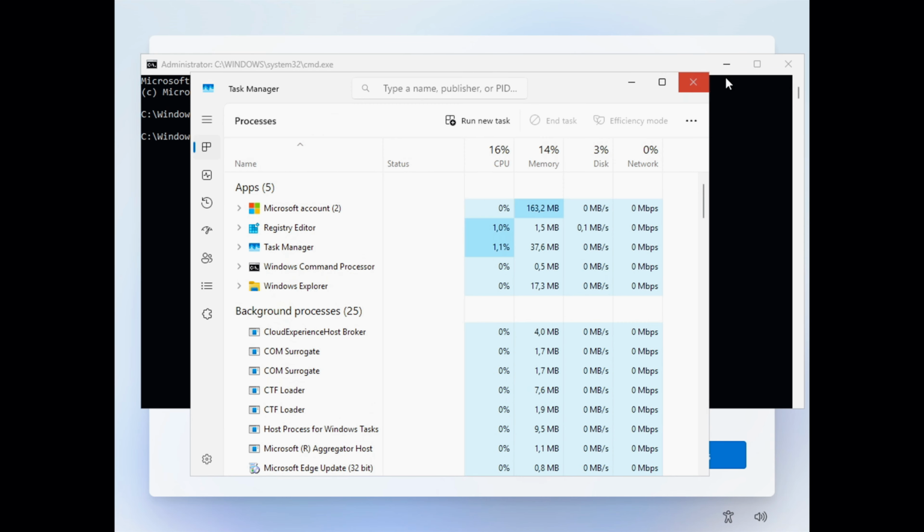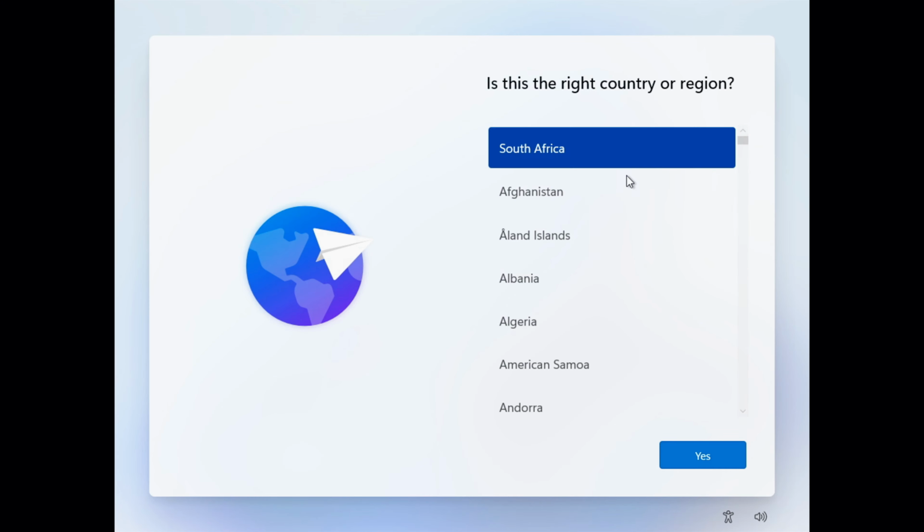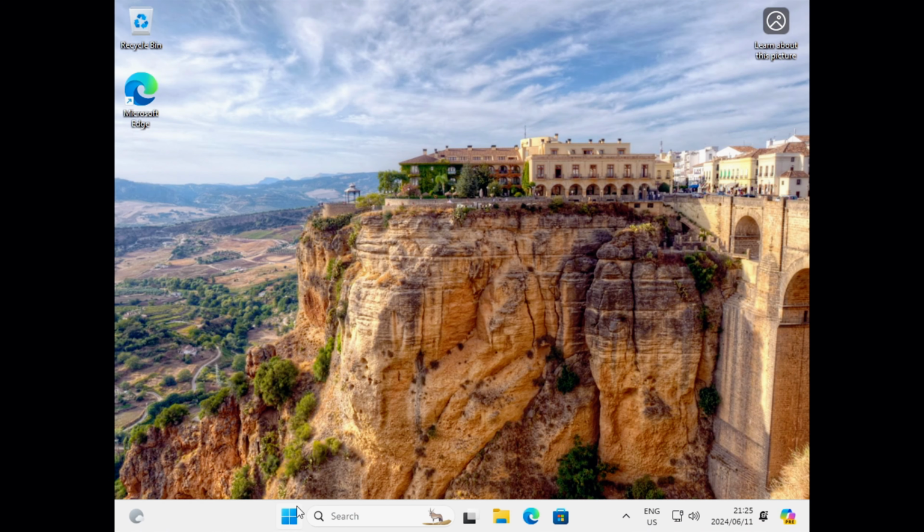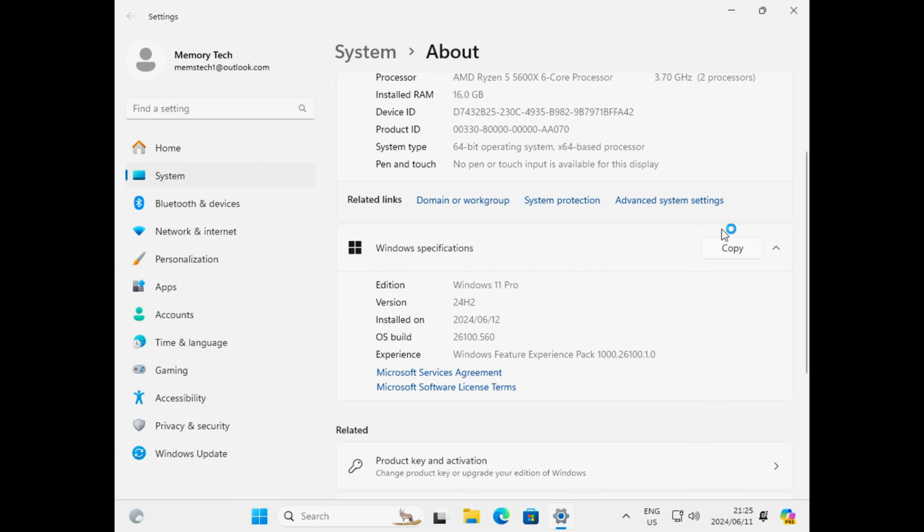Now you can close all of the open windows and go through the setup process like you always do. Once you get to the desktop and have a look at the BitLocker settings, you'll see that it's turned off.